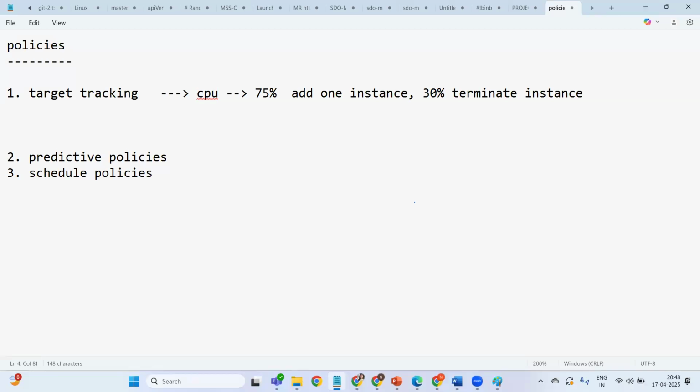Okay, any doubts till now? So this is your target tracking policy. When you create the auto scaling group, you have to see these things. So does anyone have any doubts till now?